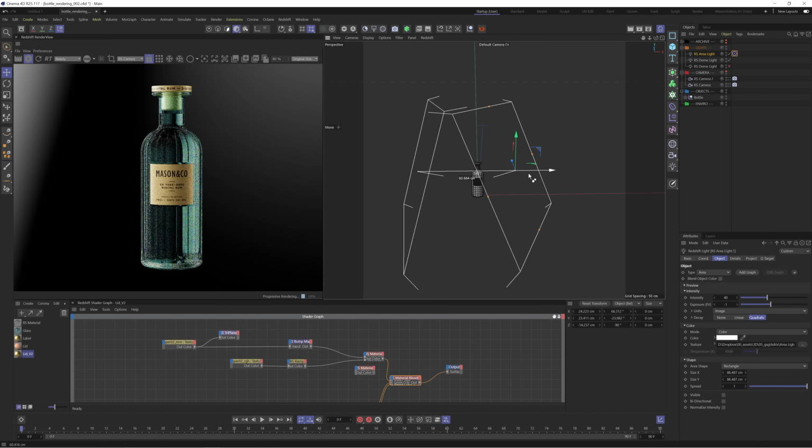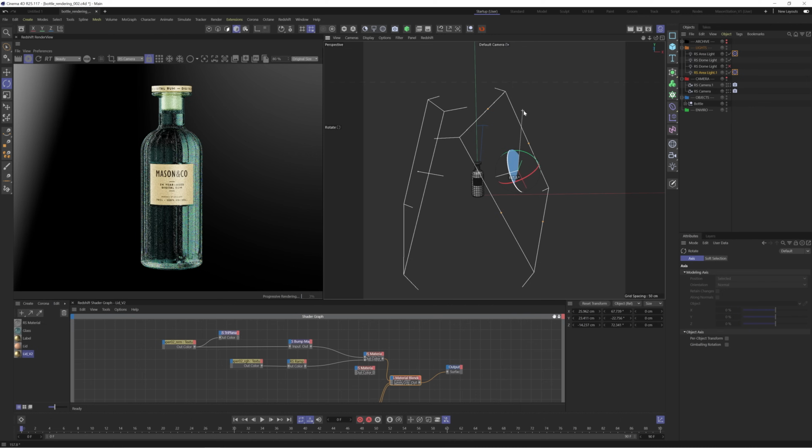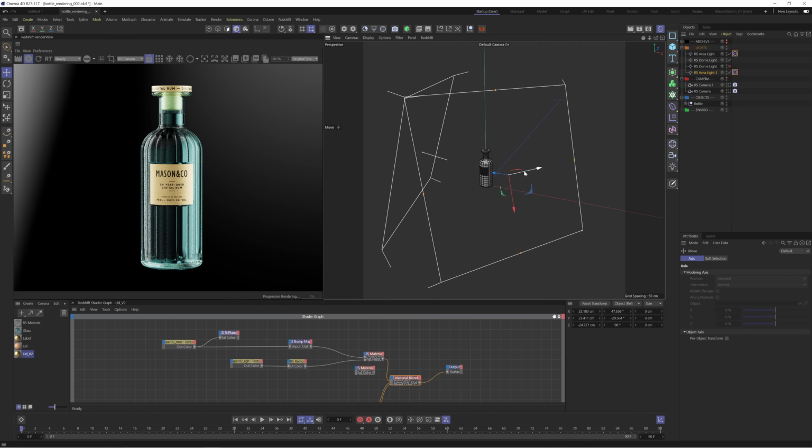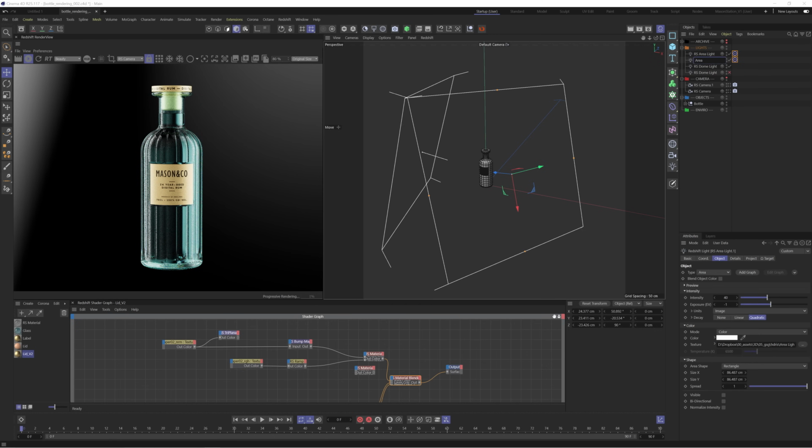Control and drag your area light to duplicate it. We need to rotate the area light again so that it fades towards the center. Let's play with the position and exposure of this light so we get a nice highlight to fill the right hand side of the bottle.